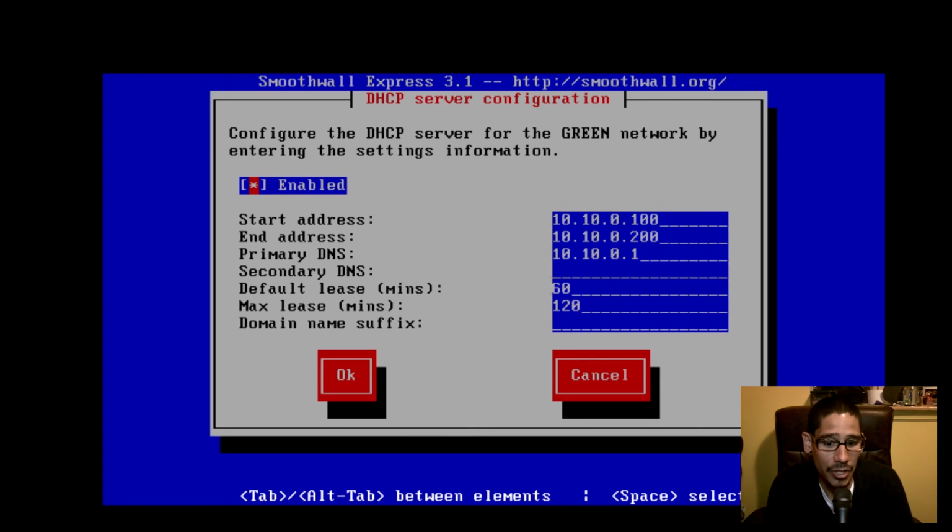As you can see, this is my address pool. So whatever machine is within the network of the firewall, which I'm going to show you guys, it's going to get one of these IP addresses. One is between 100 to 200. Okay? And then we are going to provide a secondary DNS.